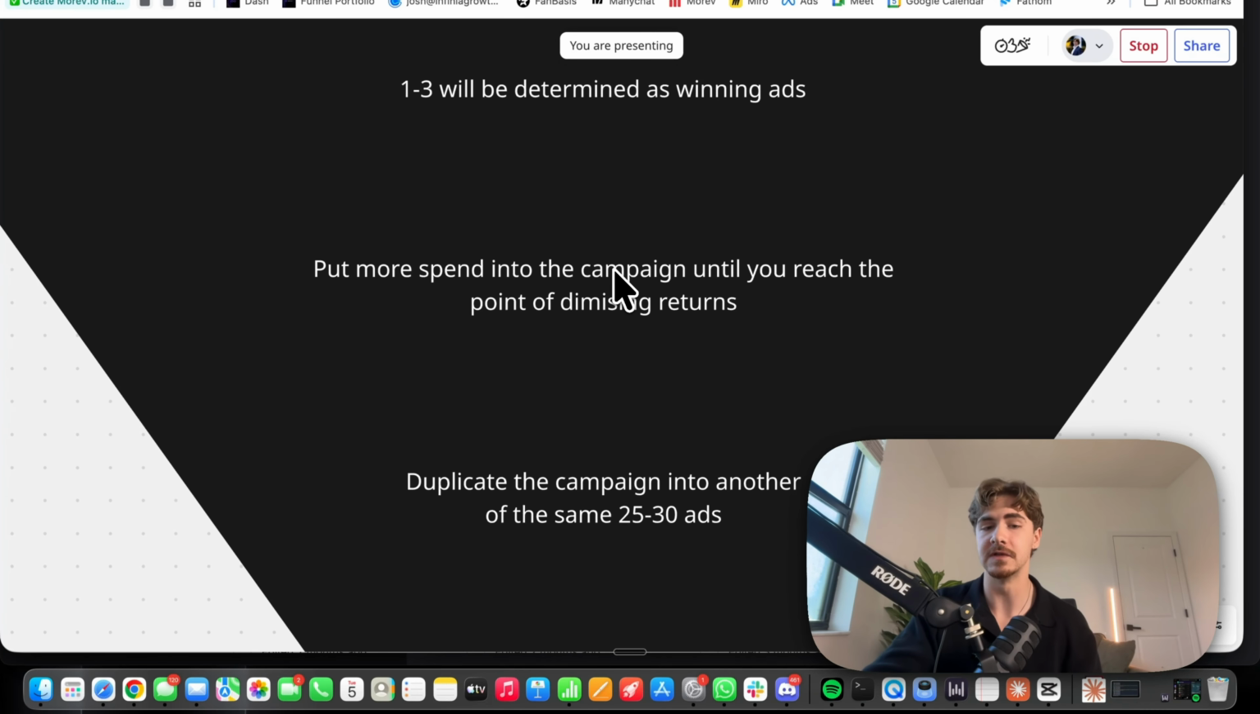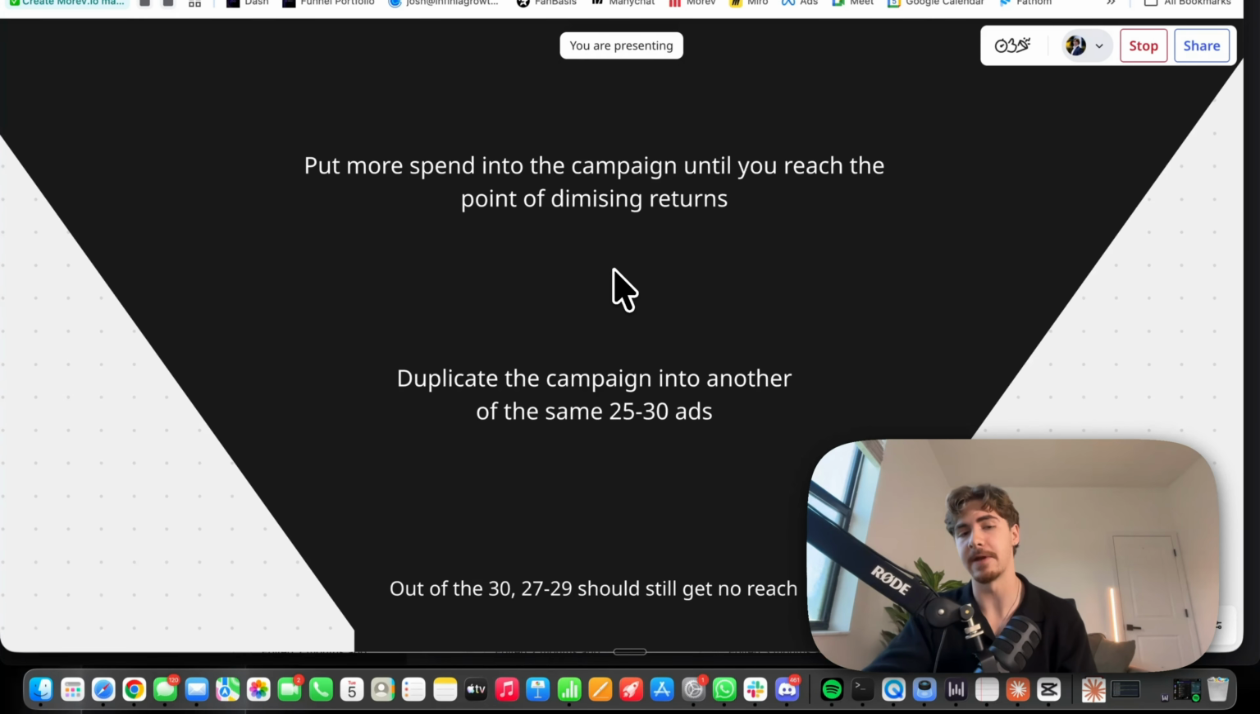Okay. What we're going to do then is duplicate this campaign into another of the same exact 25 to 30 different ads. And I do want you to keep in mind though, that these ads should not be little different hooks, maybe a different change of text, maybe different captions. You want different angles entirely. Meta's algorithm is completely different now from how it was a year or two ago, and running different hooks is not really going to give you different insights. What you really need is different angles, entirely different angles.